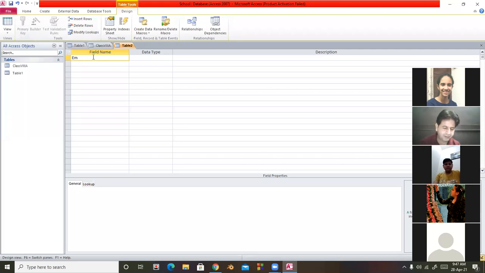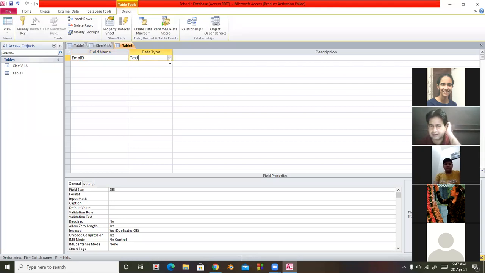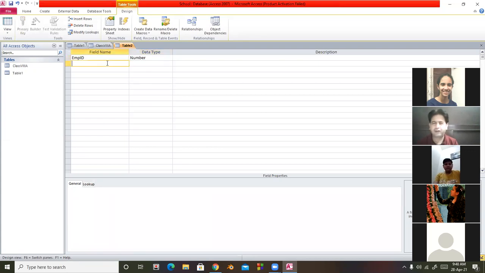So I am taking here EMP ID, employee ID, just like roll number. Then I click on data type and select the data type, that is number. I go to the second field. I take e-name. E-name is employee name.